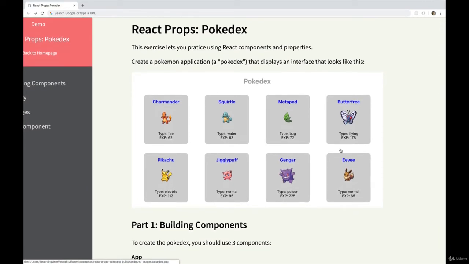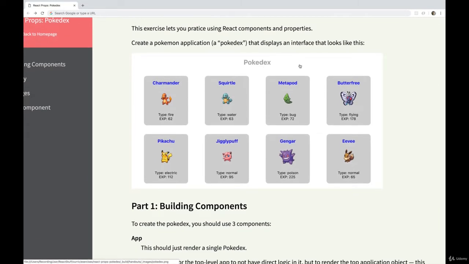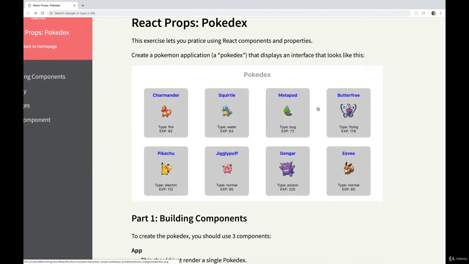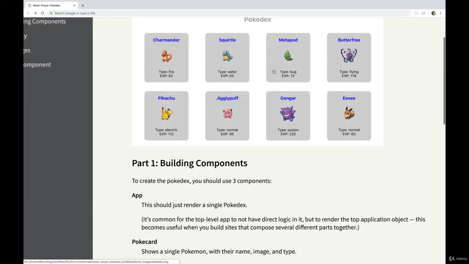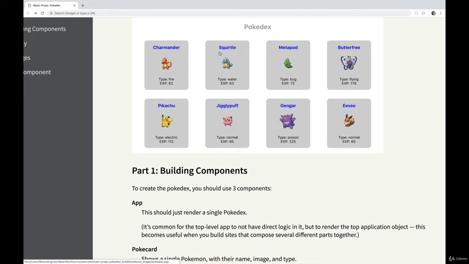But what you're going to do is create an app called a Pokedex. So you'll have an app component, and then inside of that app component, you'll render a Pokedex. And your Pokedex is going to render a bunch of Poke cards. So each one of these is a Poke card.